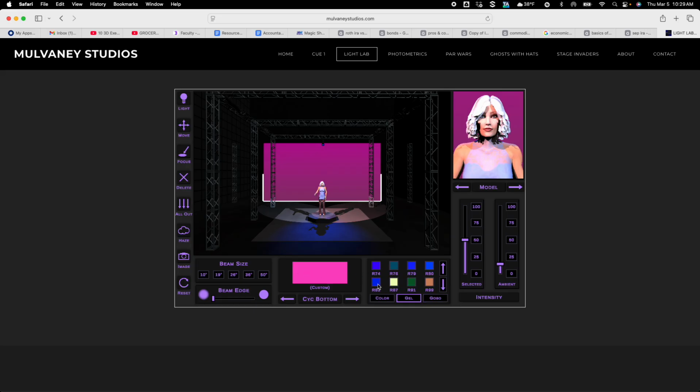Maybe I want to change that around and I want that to be a darker blue so I get a little bit of a different ombre effect. I'm going to boost that intensity up just a little bit as well. And now I'm getting a pretty nice look.